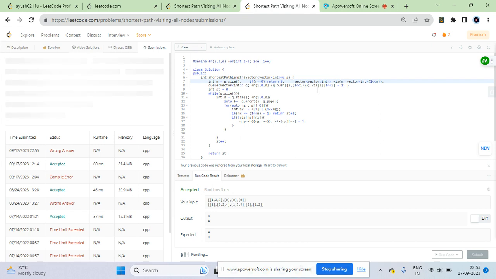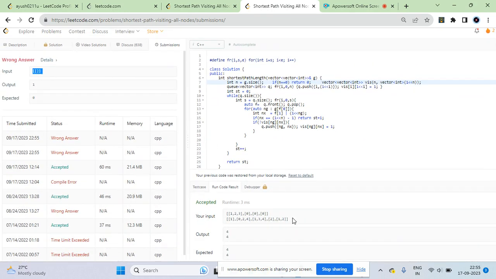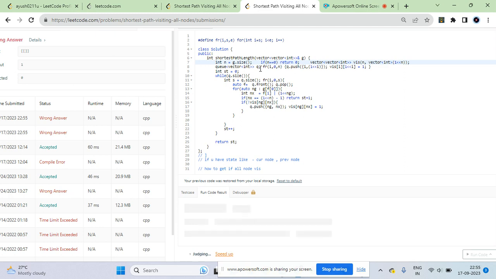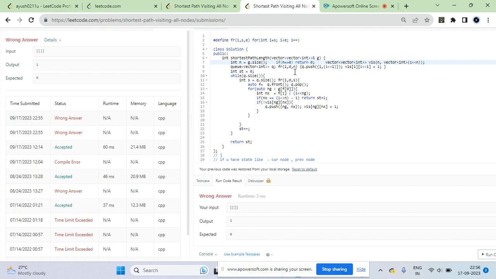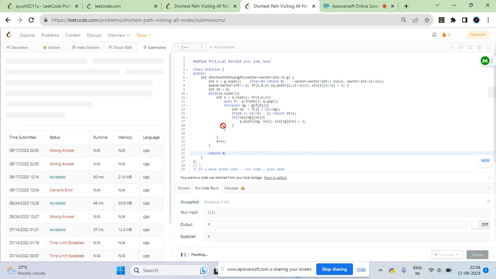If n is 0, then you can return 0 directly. So there are literally no nodes. I think it's better to return 0 at the last.